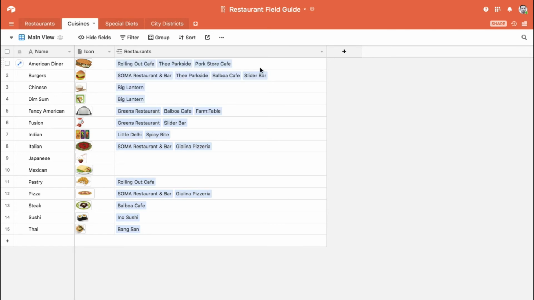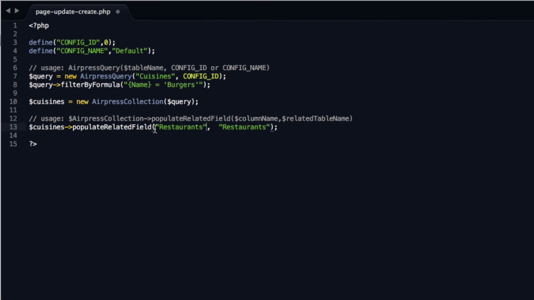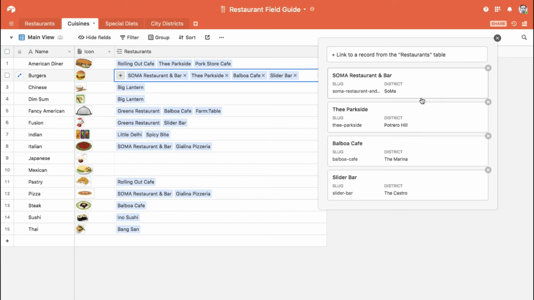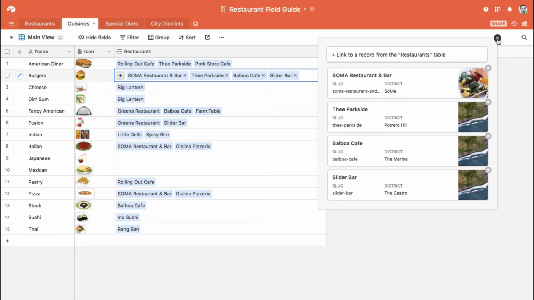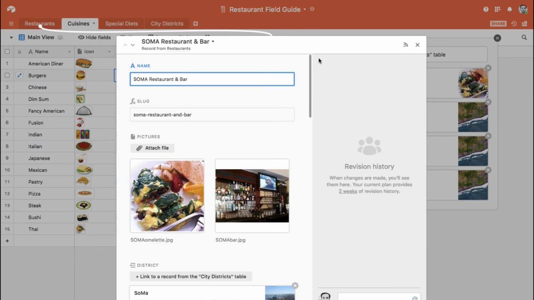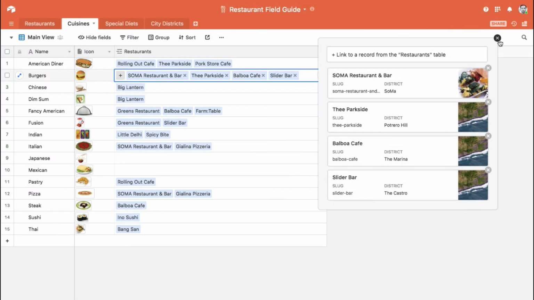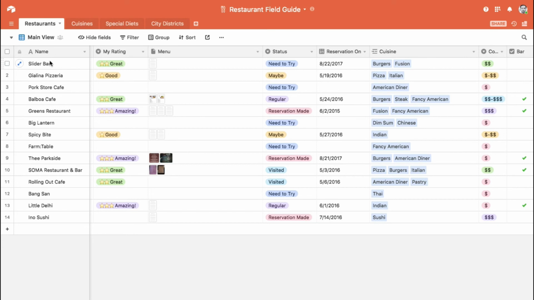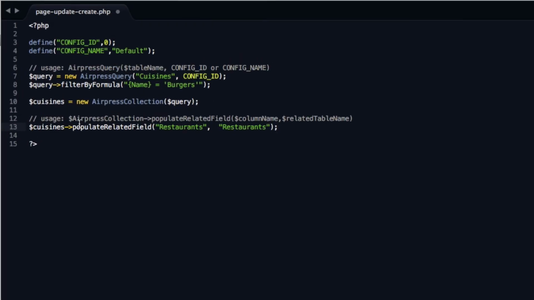And yeah, so in the Airpress API, we just specify the column name and then the related table name. All right, so now that we've populated that, it actually went through and got all the record IDs that were contained in this field here. Each one of these records that links back to the restaurants table has its own record ID. It grabbed that array of record IDs, and then constructed a new query behind the scenes that said, get me records from the restaurants table where record ID equals da da da da da. So in essence, it just populated the related fields.